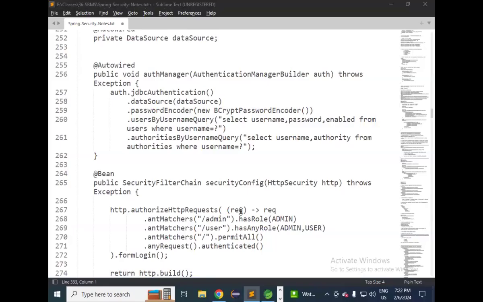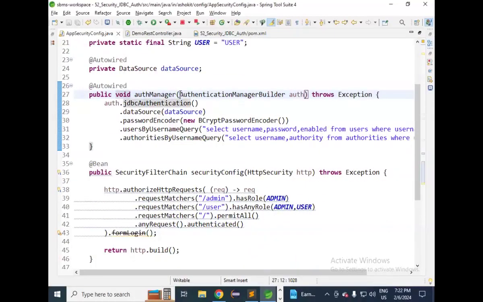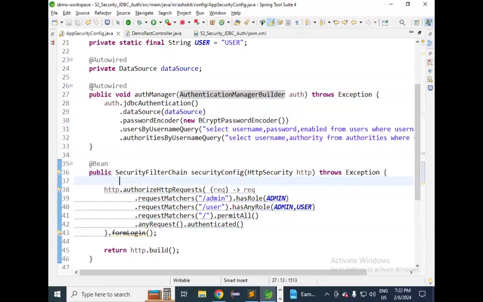No, sir. Sir, why are we using @Autowired here? The question is: why are you not using the @Bean annotation here? When do we go for @Bean? If you want to create an object and represent that object as a Spring Bean, we go for @Bean. Here, we are not creating the object for the builder. The object is already created by Spring Security. I'm just modifying the existing object. That is the reason we are not using @Bean.